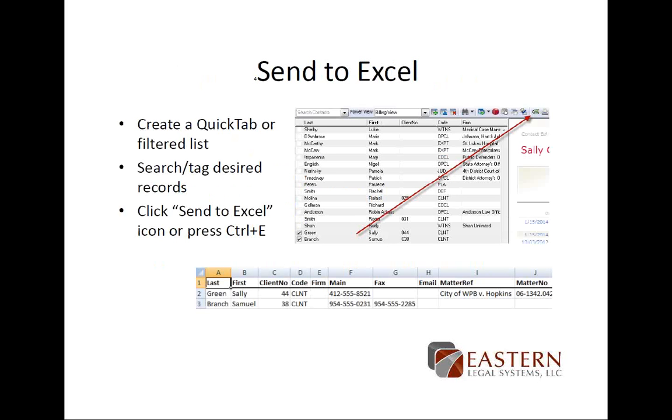Another favorite is the Send to Excel tool, which usually is installed on your toolbar unless you have a really old version of Time Matters that you've been upgrading and upgrading, and it dates back to before we had the Send to Excel option. That option might not be there, but now you know how to edit your toolbars and add the Send to Excel tool.